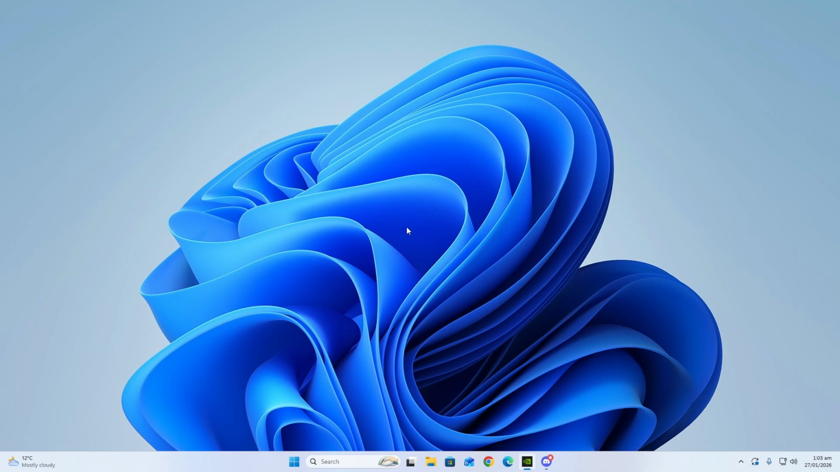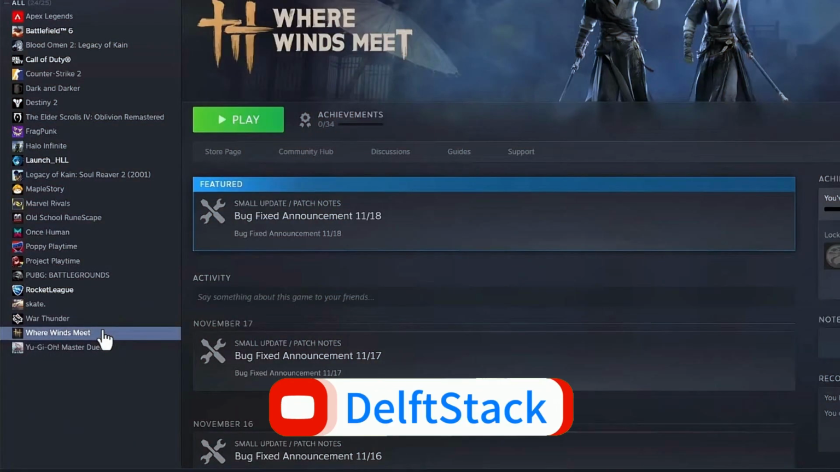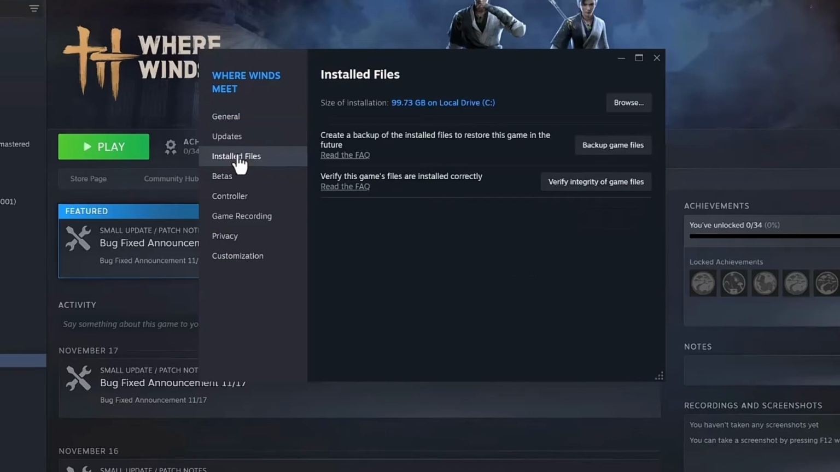Next, verify the game files in Steam. Corrupted or missing game files can stop the game from launching correctly. Open Steam and go to your library. Find Where Winds Meet in the list, right-click on it, and select Properties. Open the Installed Files tab and click on Verify Integrity of Game Files. Steam will scan the game and automatically re-download any damaged or missing files. Wait for the process to finish before launching the game again.